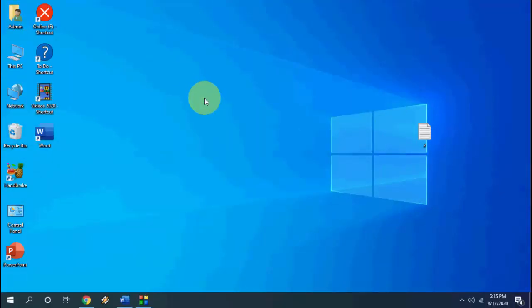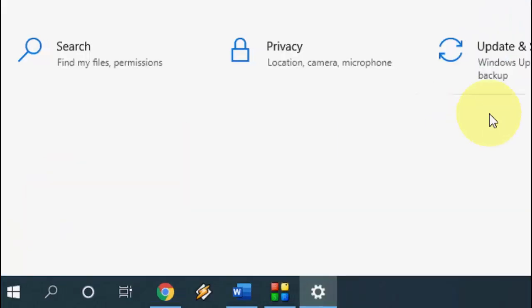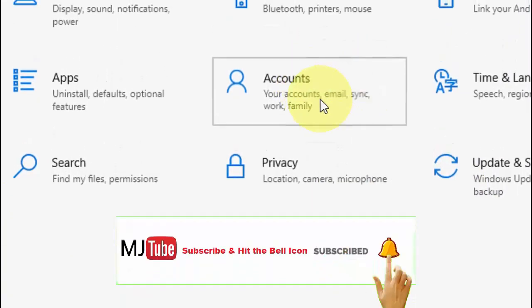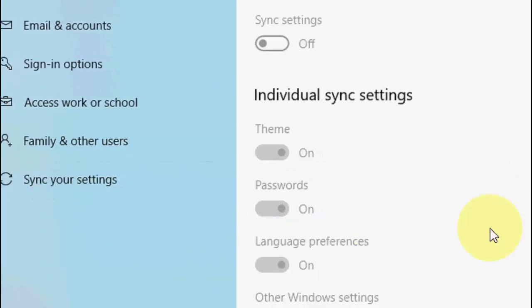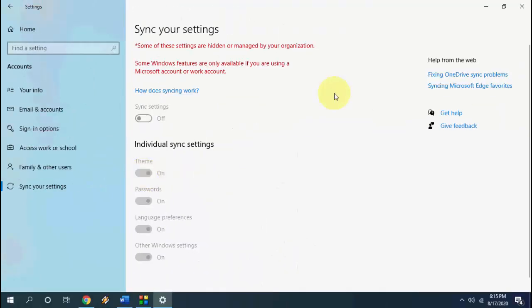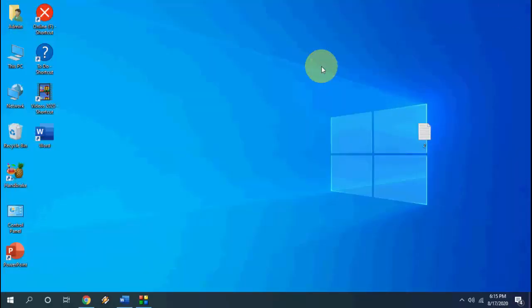If it's not work, then the next option is, go to start, go to setting and go to accounts. And here click on sync your account setting, and here if you see the theme is turned on, you need to turn off. Okay, so if the theme is turned on, simply turn off the theme here and close it and reboot your PC and try to apply your theme. So this is the fifth step.